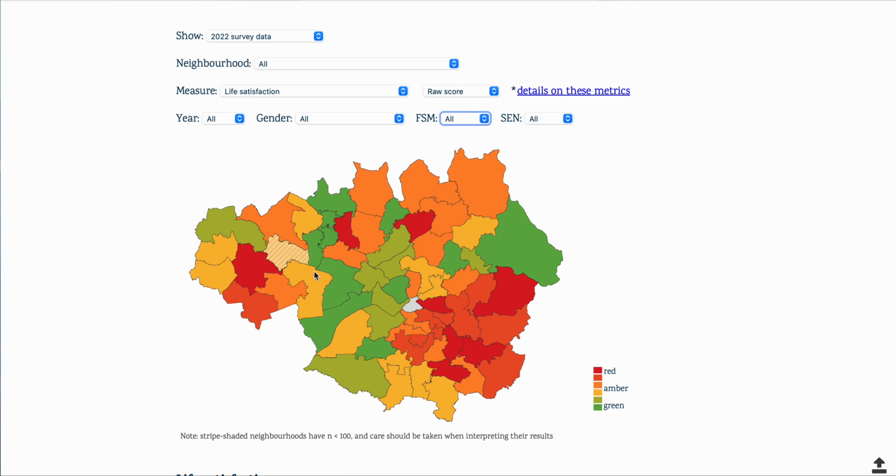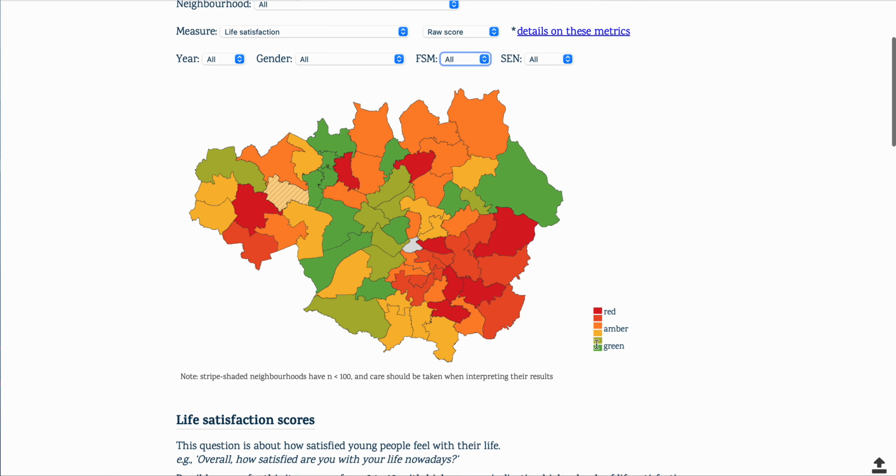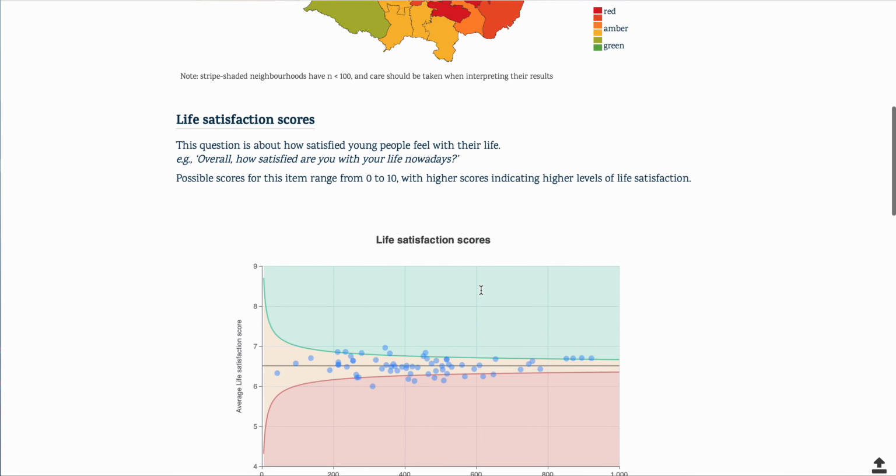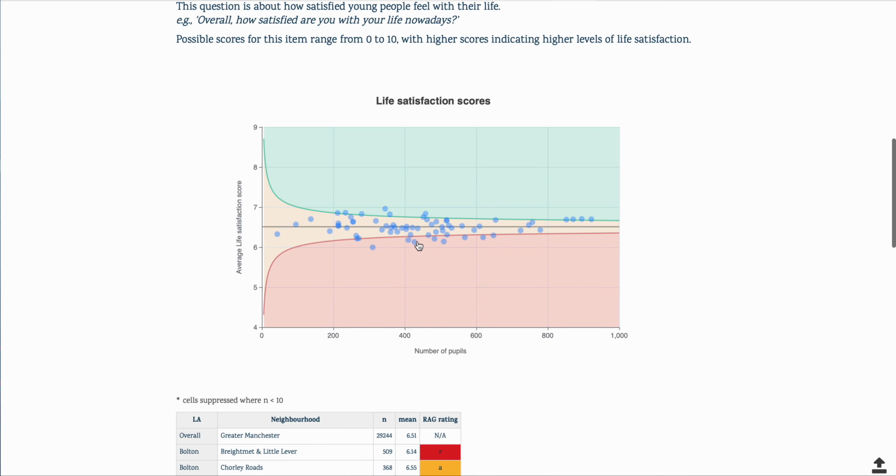and just say a little bit about what this is actually representing. So we've got this red, amber, green scale. Hopefully it's quite intuitive. The deeper greens are the higher life satisfaction scores. The ambers are those in the kind of mid-range, and the reds are those with the lowest life satisfaction scores. A different way of viewing this is available below in our funnel plot.